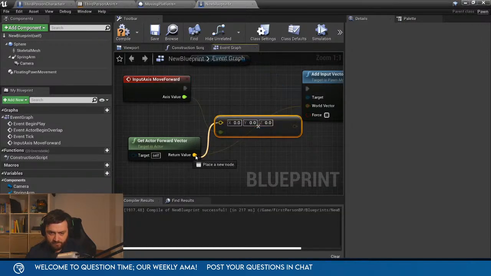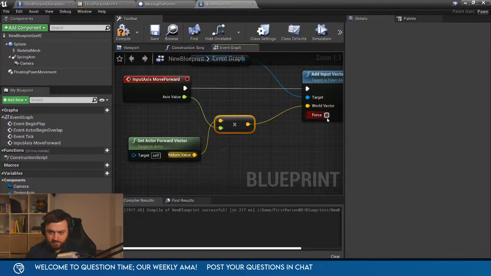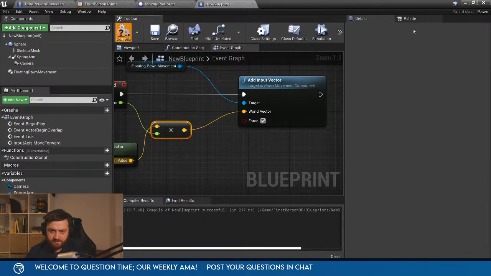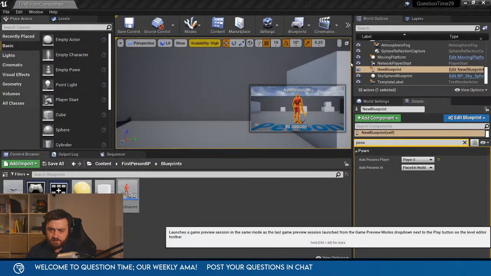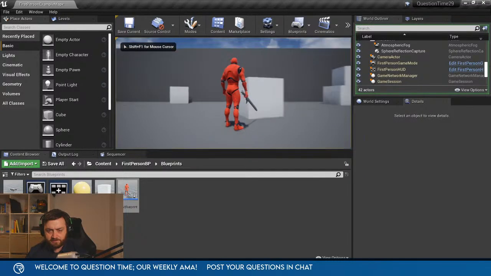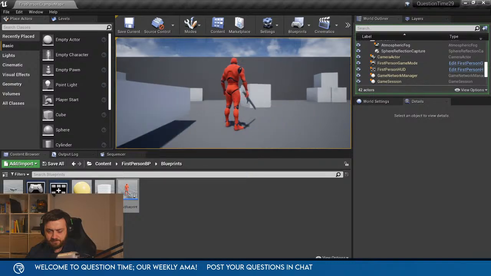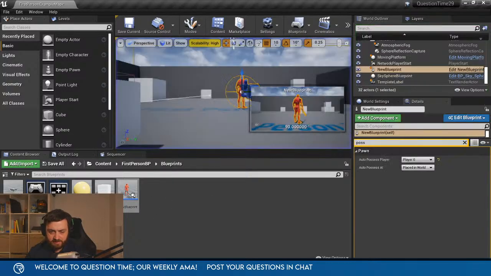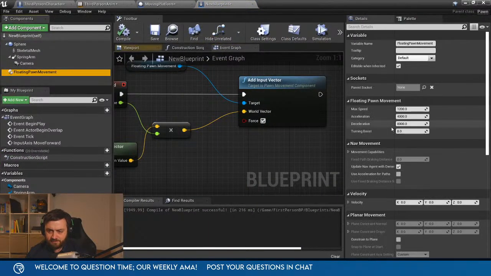There we go. And let's tick false, see what happens there. Hit play. And if I push forwards now, it does that. If I go backwards, I'll go forwards. So that is based on the settings that are in floating pawn movement, such as max speed, acceleration, and deceleration.